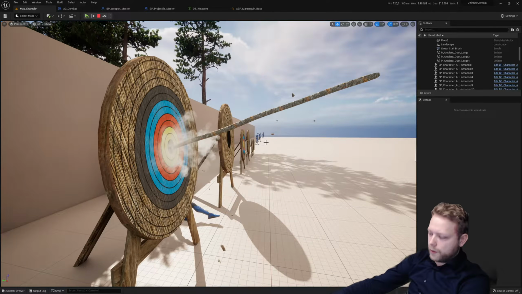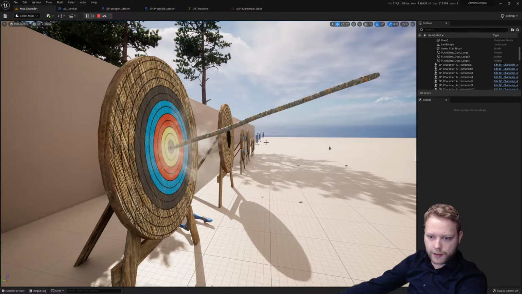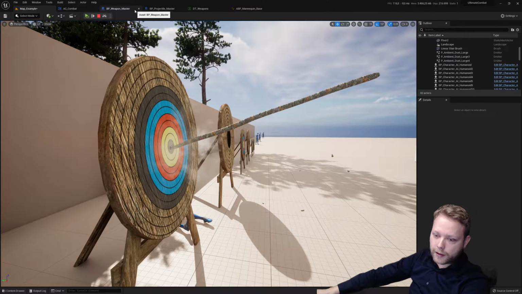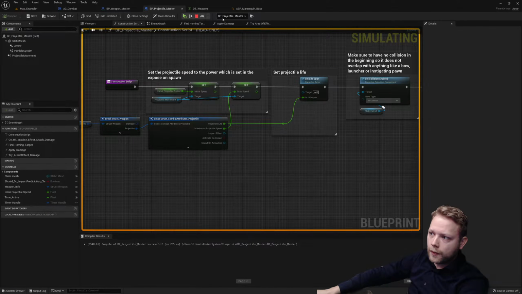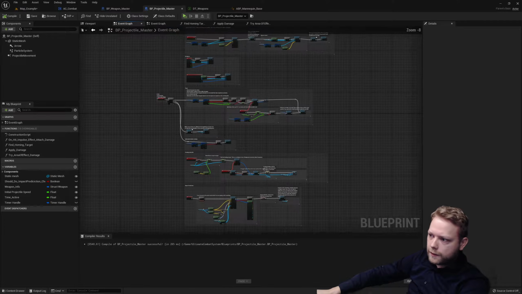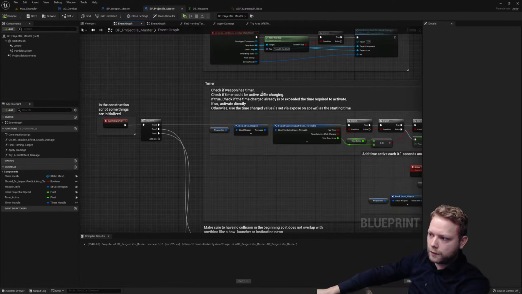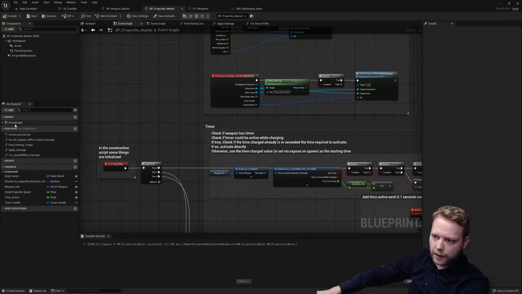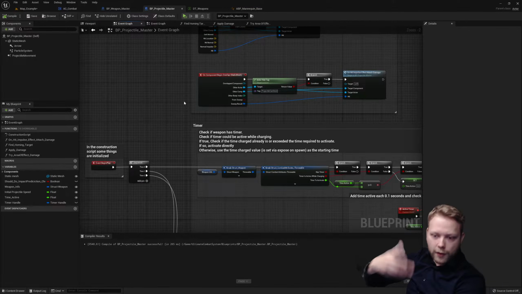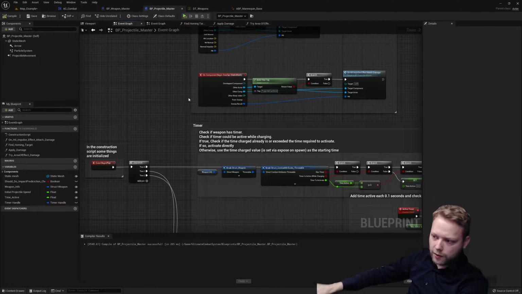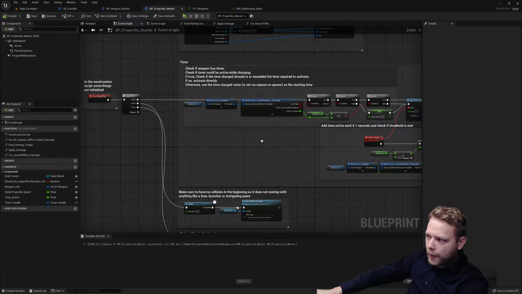And I think I want to show you a couple of things on how I've done this, because a lot of interesting things are happening here in this projectile master. Let's start at the event graph. First of all, it will set, by the way, in the construction script, these initial speeds, etc., based on which weapon you have.